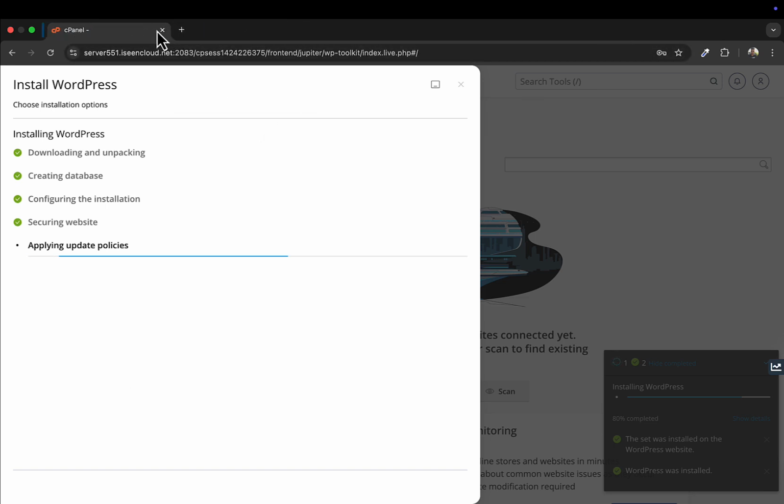I'll close this as well. This might take some time, so have some patience and wait until the installation is completed. If you interrupt, if you reload or go back, this might break your site, and you'll have to come back and remove this WordPress website and reinstall. So that again will take time, so it's always better to wait for a minute or two until the installation is completed.